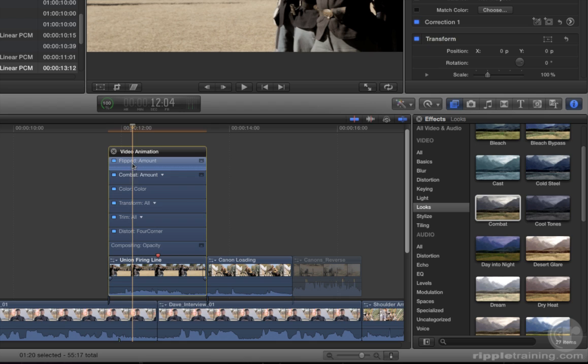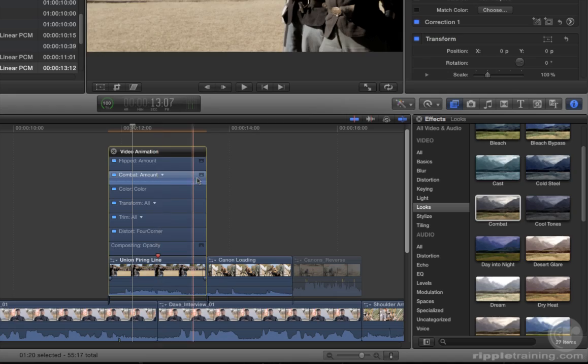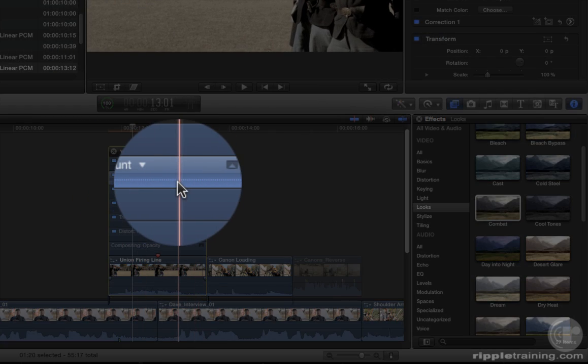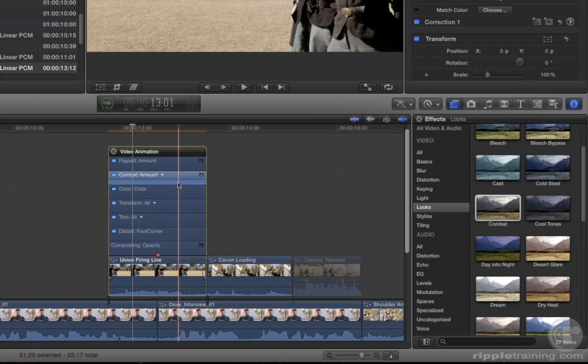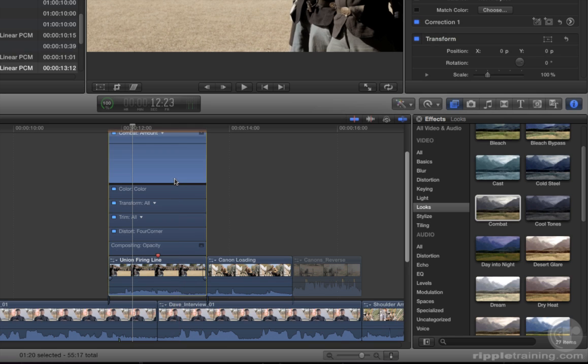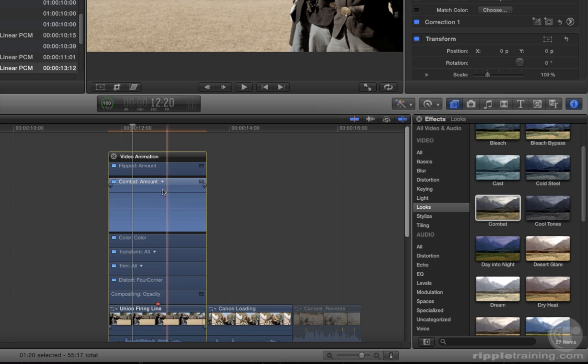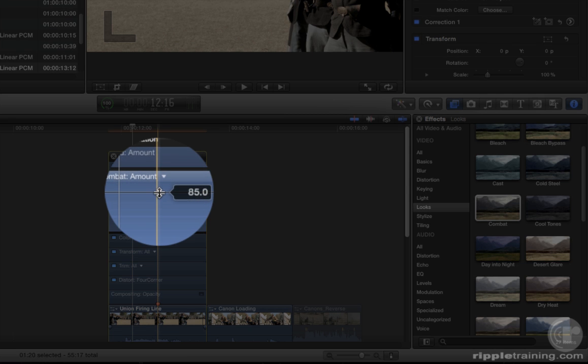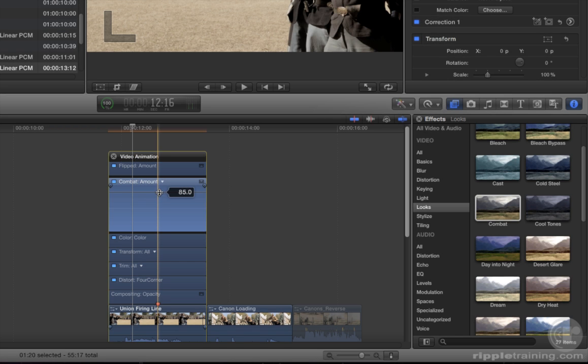If you look closely at the blue bar for the combat amount, you'll also see a thin dotted line in the lower third of the bar. This line indicates a property that can be changed over time. Double-click the bar to expand it. Moving your mouse pointer over the line will reveal a tooltip that reports the amount of the combat effect currently applied to the clip. The value reports 85 because that's the value we entered in the inspector.